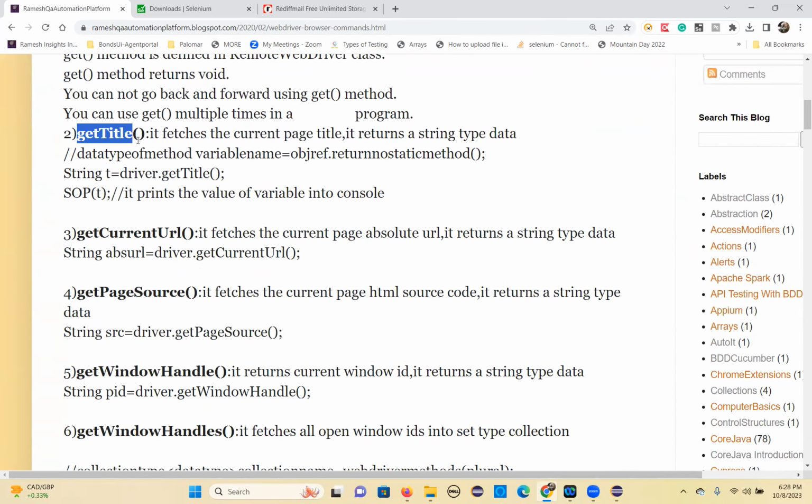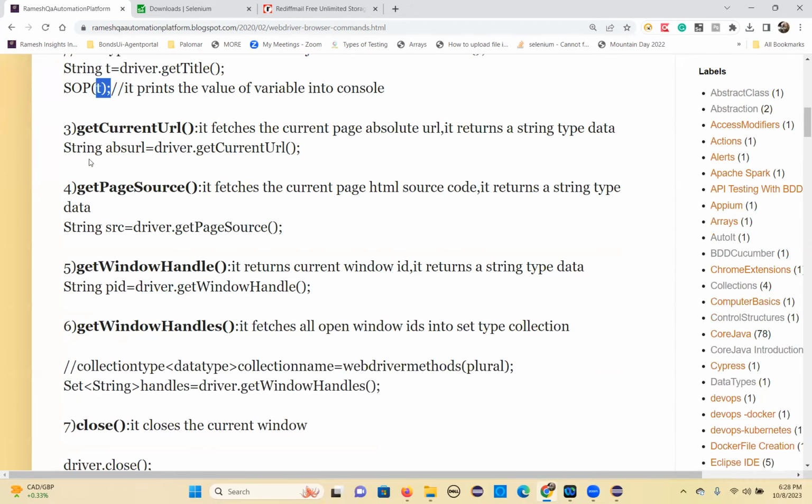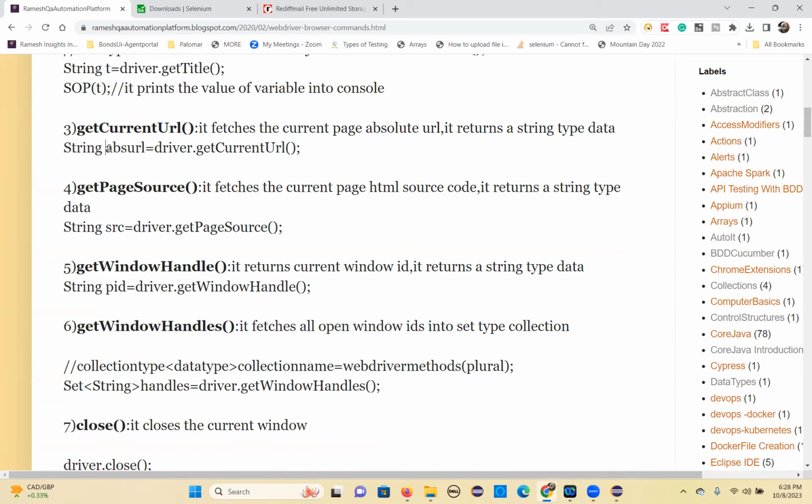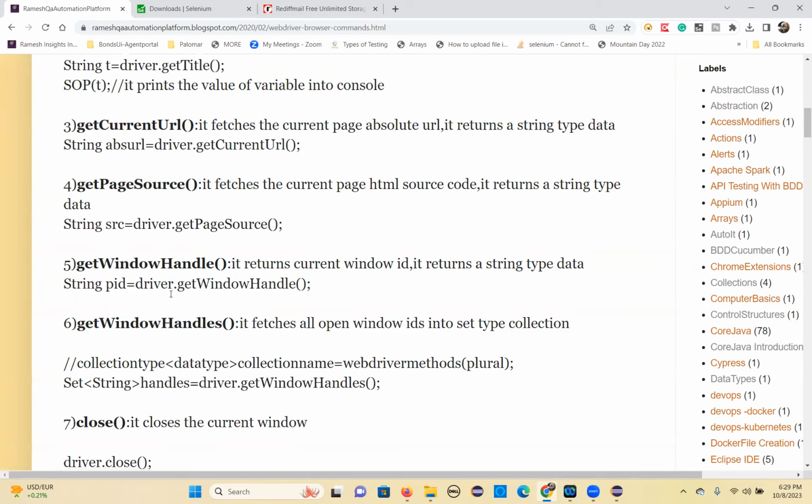The second one is getTitle. It fetches the current page title and returns string type data. So String t equal to driver.getTitle(), and you print the page title. getCurrentUrl fetches the current page absolute URL and returns string type data: String absURL equal to driver.getCurrentUrl(). getPageSource fetches the current page HTML source code and returns string type data: String src equal to driver.getPageSource(). So these are all return type methods. If you know that, you can easily write them.